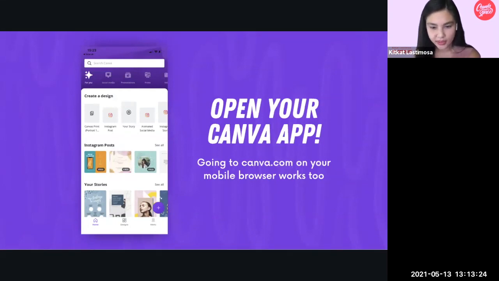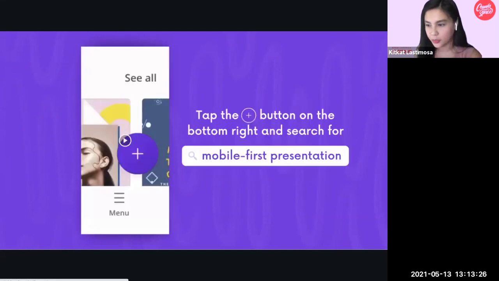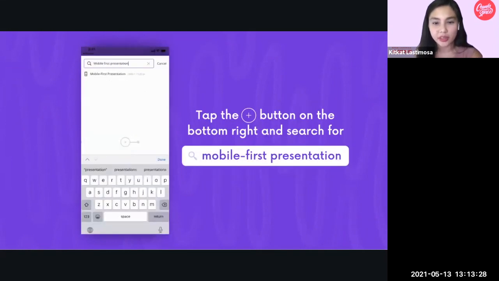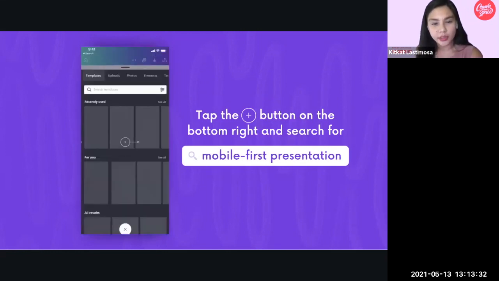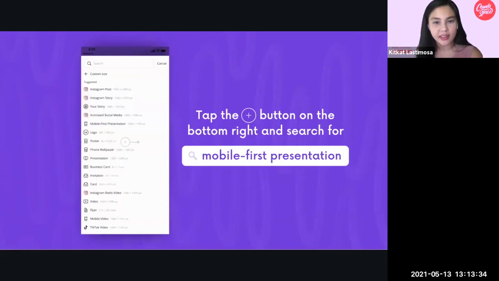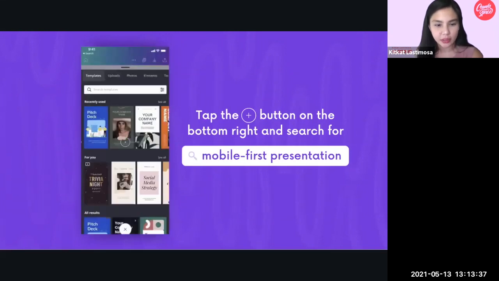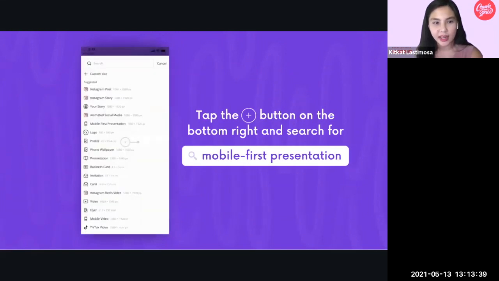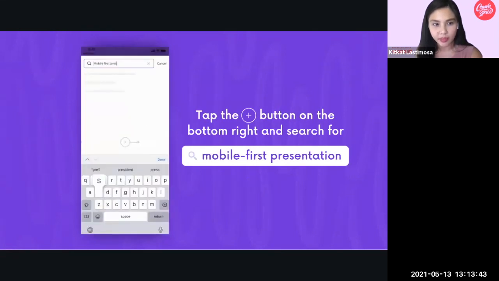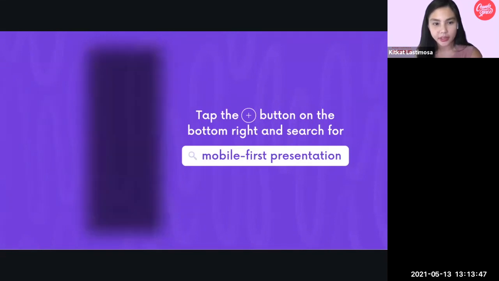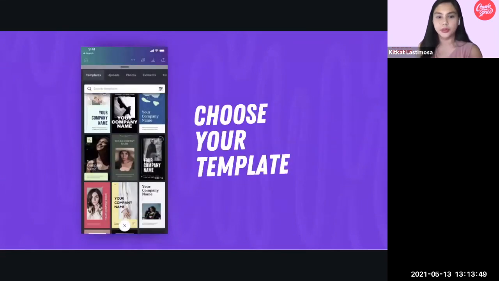We're good. So here is what we're going to do first. We are going to look for the mobile first presentation doc type. So on the bottom right, there is this purple plus button, like you will see here in this clip. And then you will just type mobile first presentation. Okay. And then after that, you will be able to choose a template.